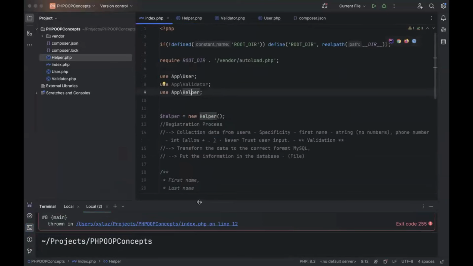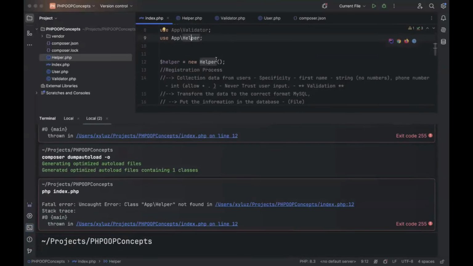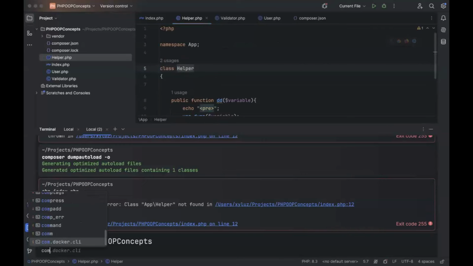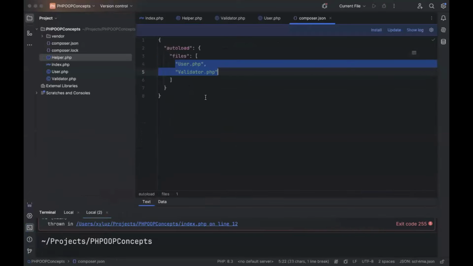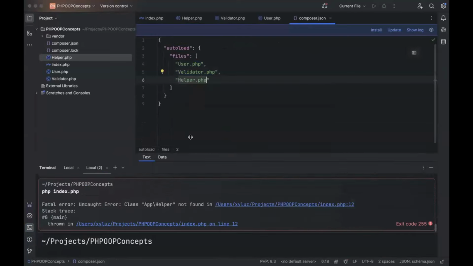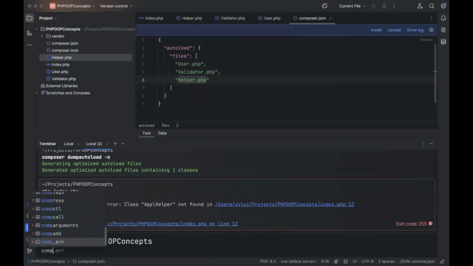Namespace is fine. Called it there, created a new one here. Uncaught exception: class is not found. Oh, I don't think I've loaded the file. So let's go and load it in here: helper.php. And now I can reload everything.